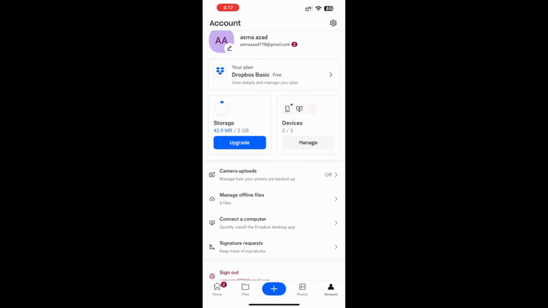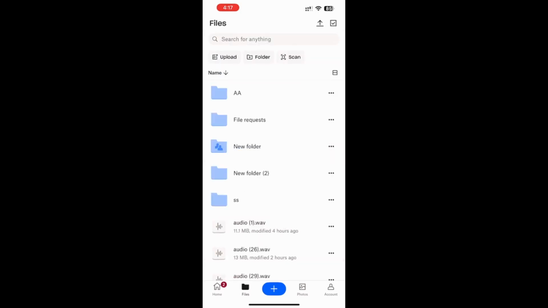After signing in, you'll see your Dropbox files and folders. Use the main navigation to browse your content, check recent activity, or access other available features. Tap a folder to open it and tap a file to preview it.